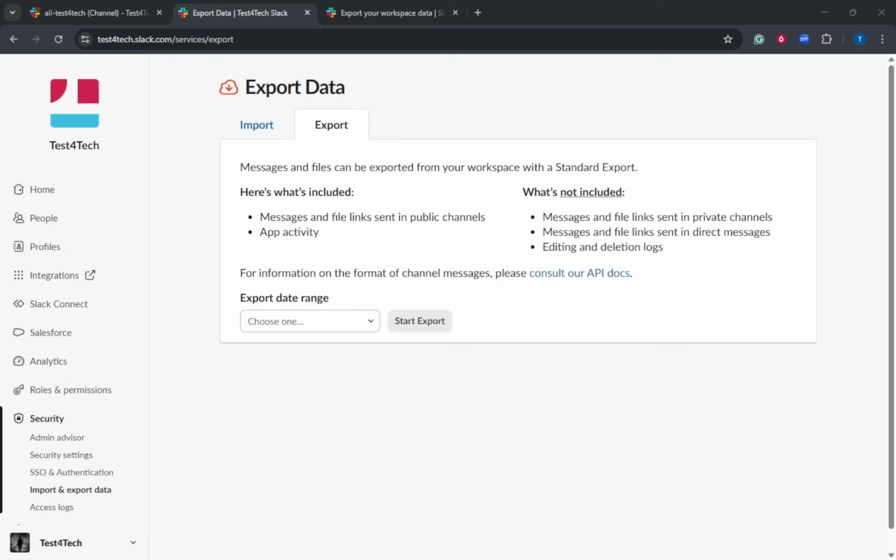In today's video, I'm going to teach you how to download and export a conversation on Slack. We'll walk through Slack's built-in export tool so you can get a clean copy of your messages when you need them. First, it's important to know that export options depend on your Slack plan.